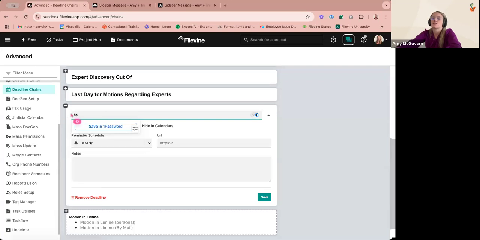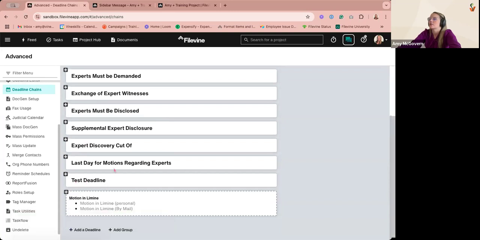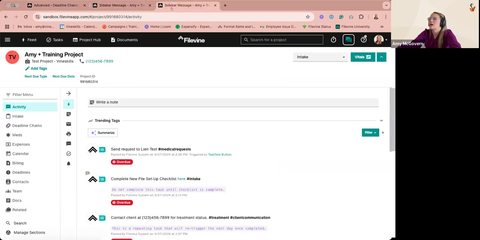So let me add, and I'll show you what that looks like. So we'll just call this a test deadline. We'll make it not dependent, and then we'll type in test note. Once you get your deadline done, you click save, and that's an anchor deadline that you have there. So I'll show you what that looks like on the front end before we go in and make a dependent deadline. So you do have to have your deadline chain section visible, which we do have here.